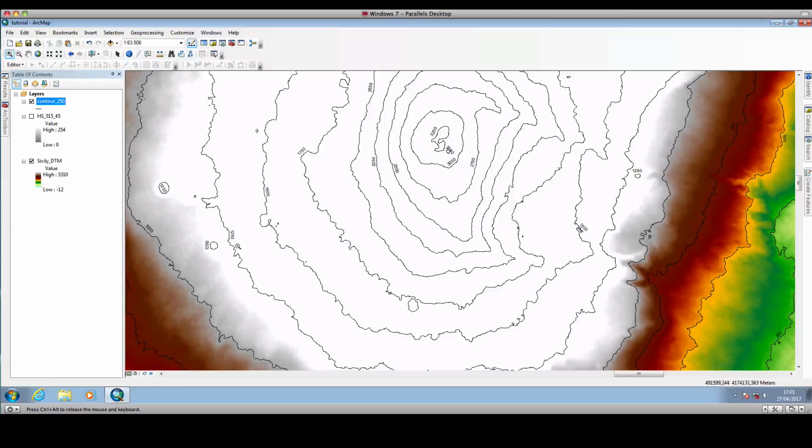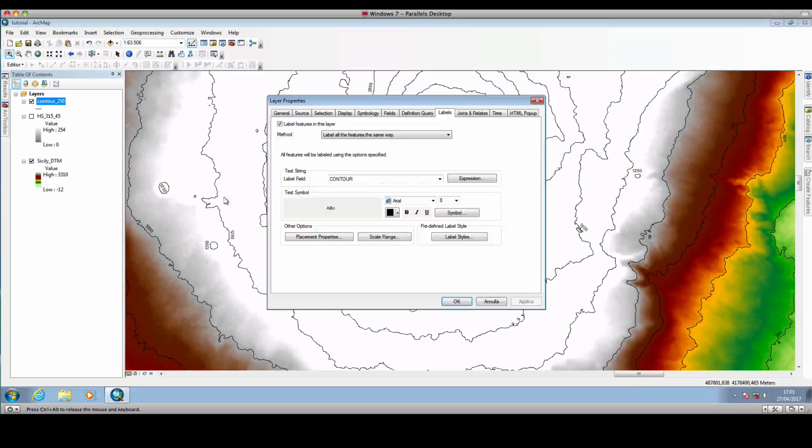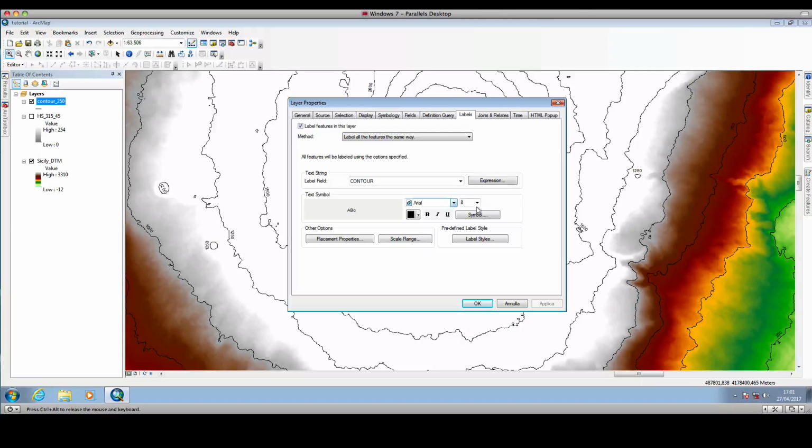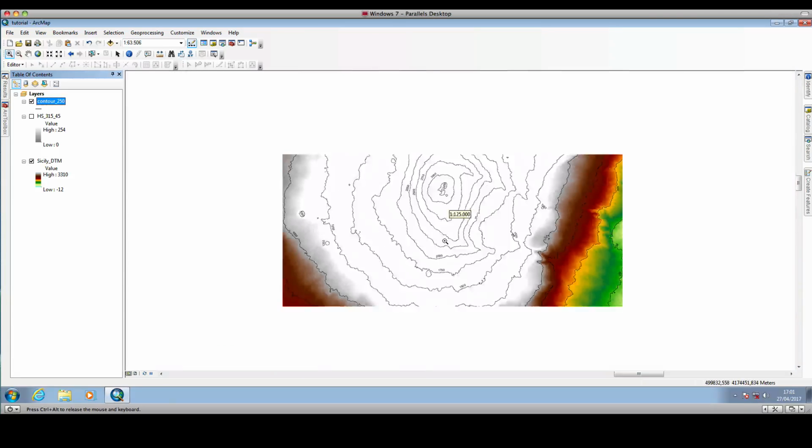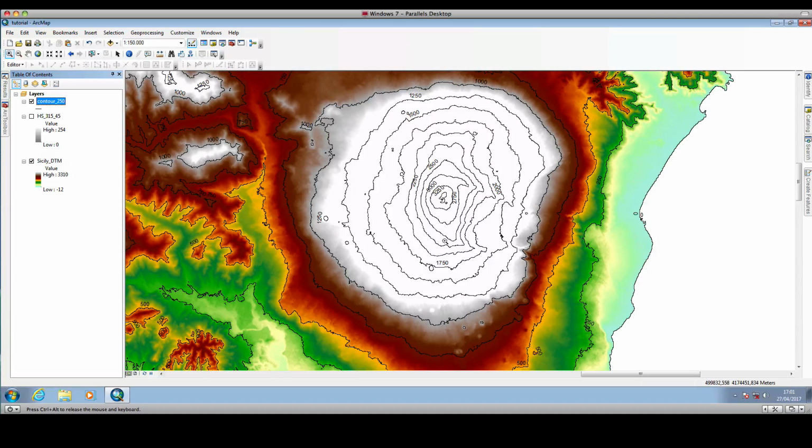So as you can see here we have 1250, 1500, and so forth. We can also make these labels larger. So we go on Properties, Labels, and we can increase the size of the font. And we can also adjust the symbology, the appearance of the underlying DTM, and we can break the elevation values into classes, the same way we saw in one of my preceding videos.